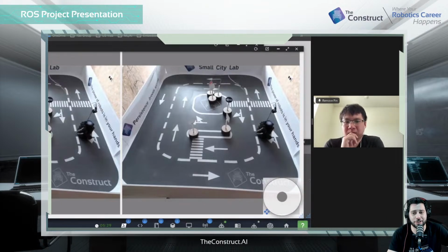Really nice presentation, really short and to the point. It showcased that you know what you're doing and that you actually went through these steps to complete the project. So congratulations, Kevin. Really, really nicely done. Thank you.